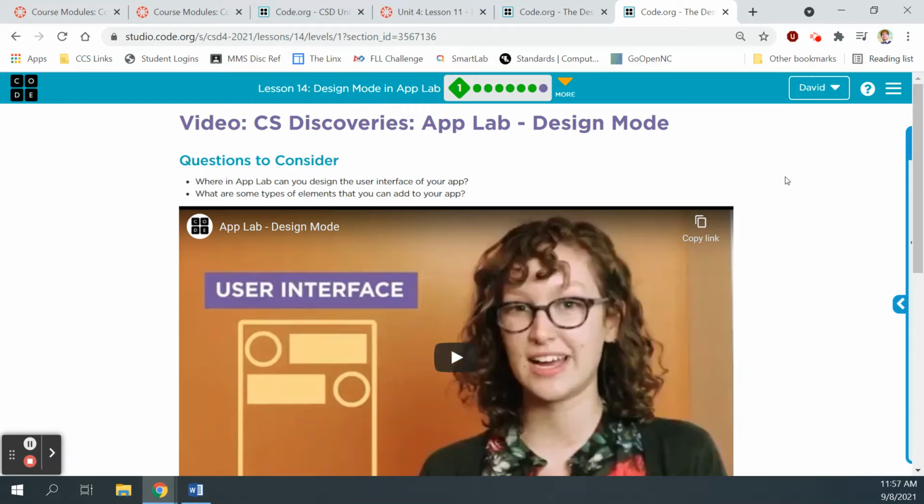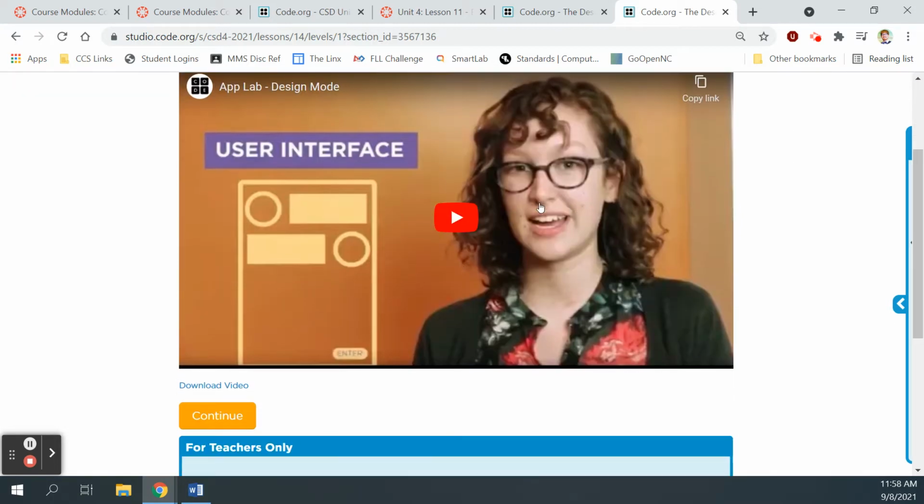This is lesson 14, design mode in App Lab. So we are continuing with our lessons in unit 4 and learning how to create apps for smartphones. Today specifically, we're learning about how to work in design mode and get buttons and user interface elements onto the screen. Let's watch a video.